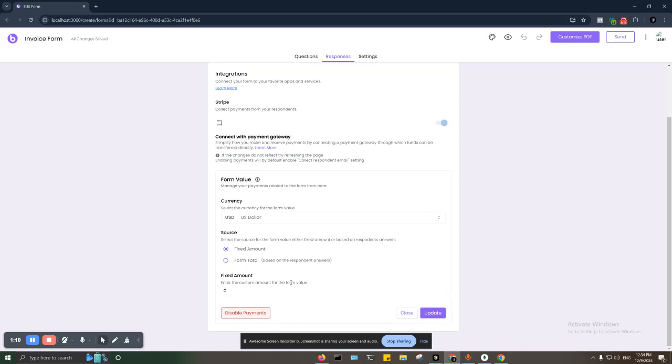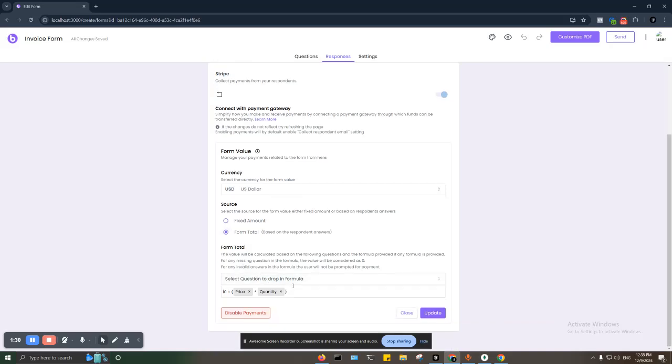Fixed amount is an arbitrary value that you can set for any given form. Form total is based on the form response as well as the formula that you provide to calculate the final value. This fixed amount is self-explanatory. For this session, I'll be continuing with form total. Click on form total and you can drop in a formula.